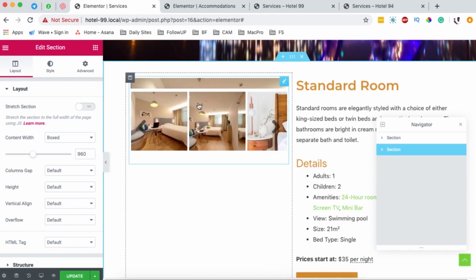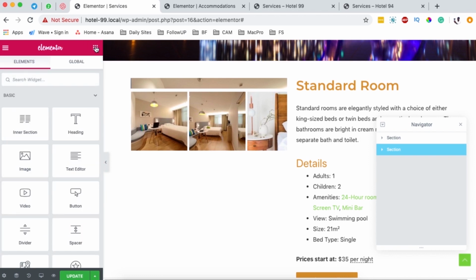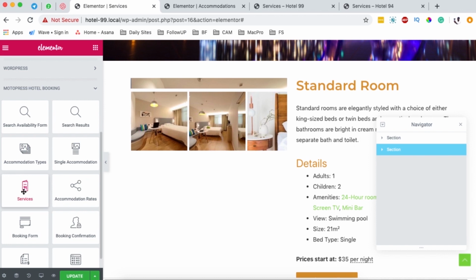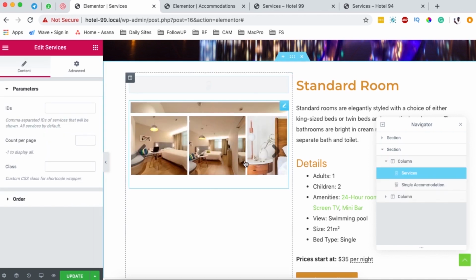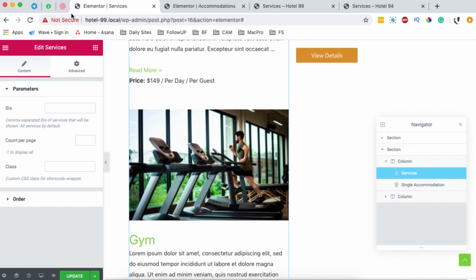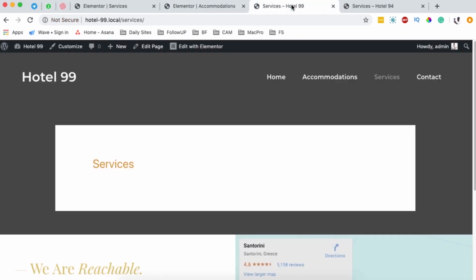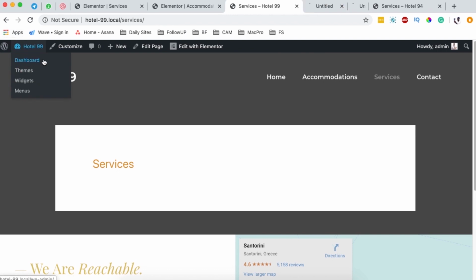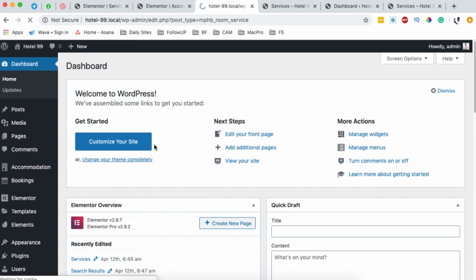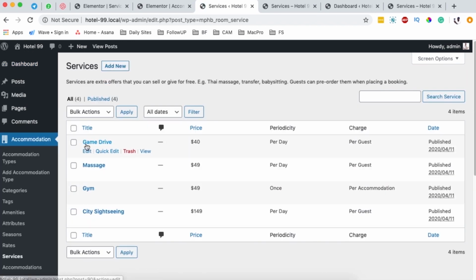But in this case, we want to use the services widgets, not the single accommodations. So I'm going to come here to our widgets and come right here to MotoPress and look up for the services widgets. I'm going to simply paste over there the service widget. And here I can specify, or I can basically identify the service by its ID. So I'm going to come here to our hotel, come to the dashboard. I'll head straight to the accommodations, come to services, and then I'll see the services.